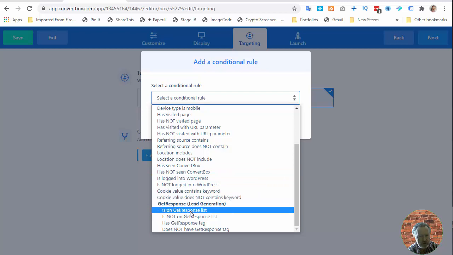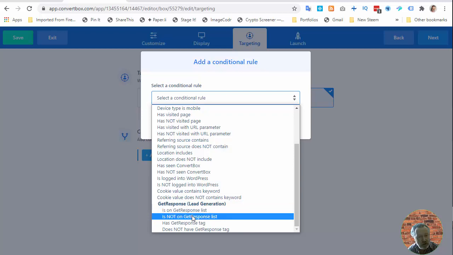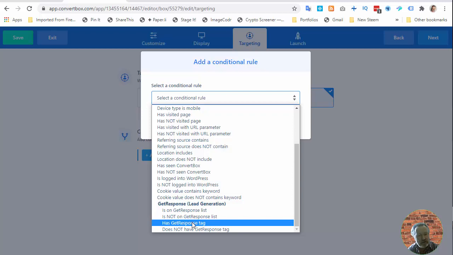And what I really liked, what attracted me, is that I can actually connect this. This is connected to my autoresponder, which is GetResponse, and I can send it to them if they are not on any of my lists or are not on a specific list, or I can actually send it to them if they have got a GetResponse tag or do not have a GetResponse tag.